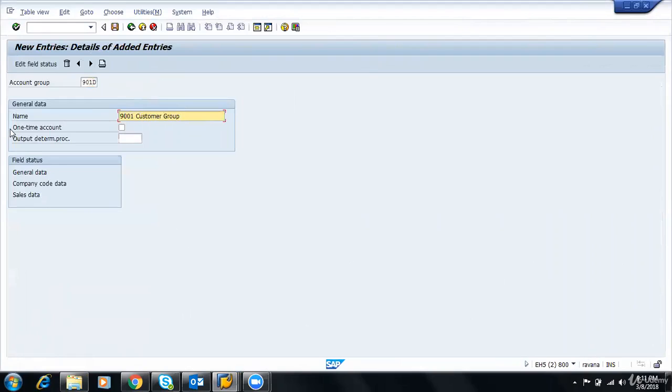Same one-time account is similar to what we have discussed in AP in payables. One-time account is if I'm going to have this transaction only once, then I wouldn't maintain the master data for that customer. Hence, I would check that and just go for postings. I won't check this. That means you will be creating a master for any customer master in this group.